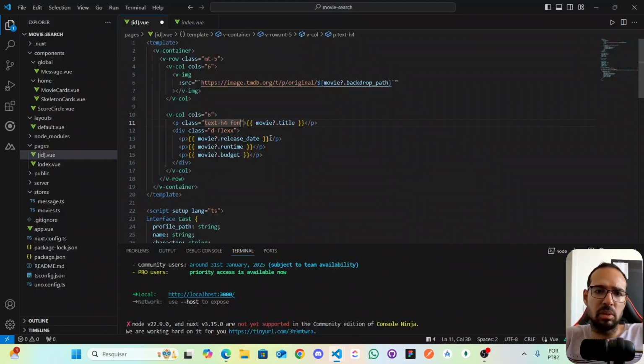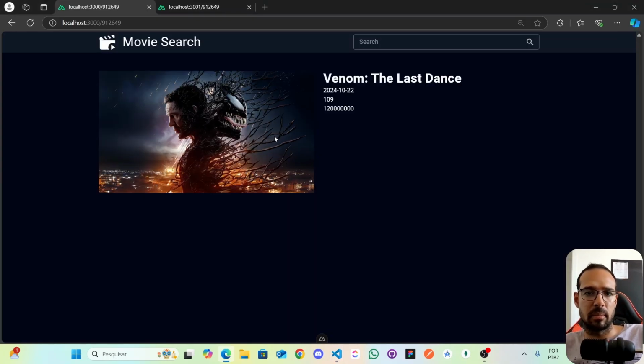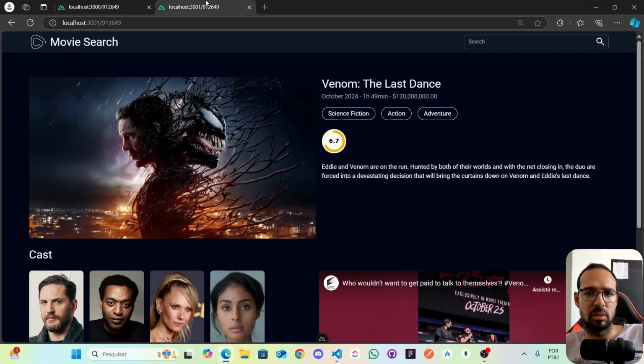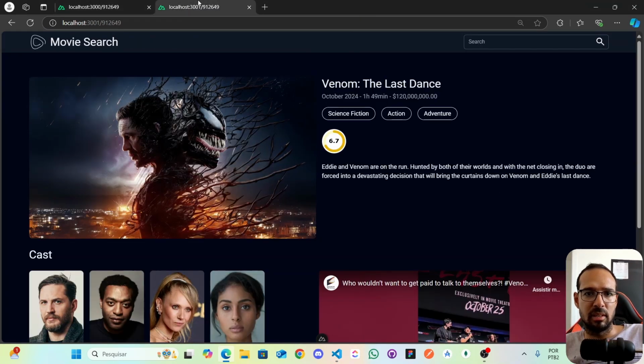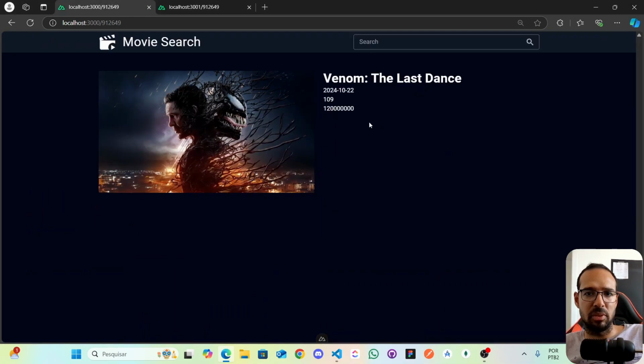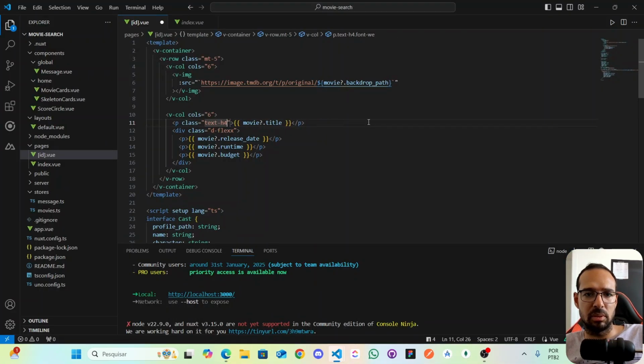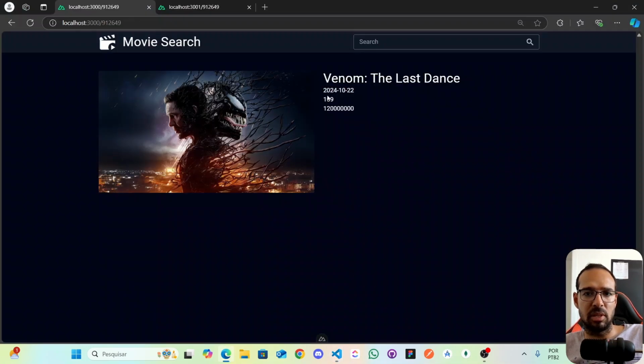Do we need font weight bold? Not sure. Font weight bold. Yeah, let's leave it bold. It's not bold here though. I kind of like it. No, let's remove the bold. And leave it without it.